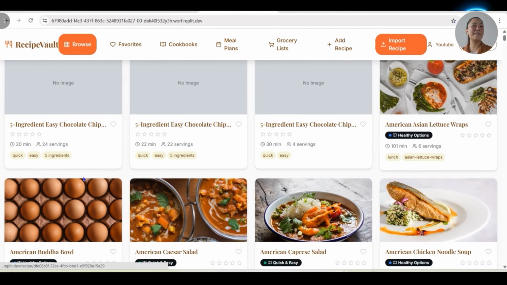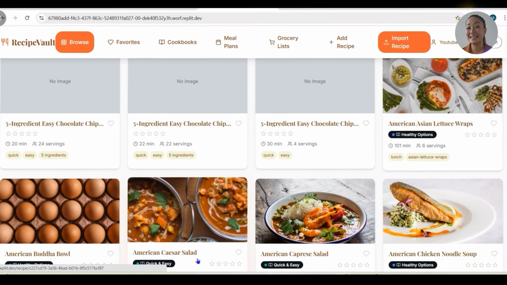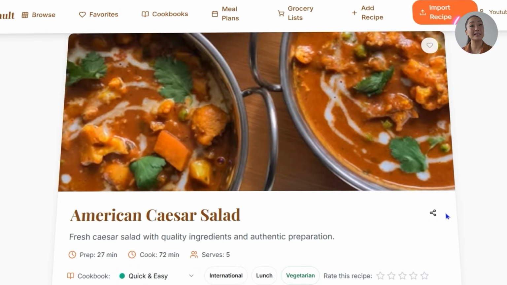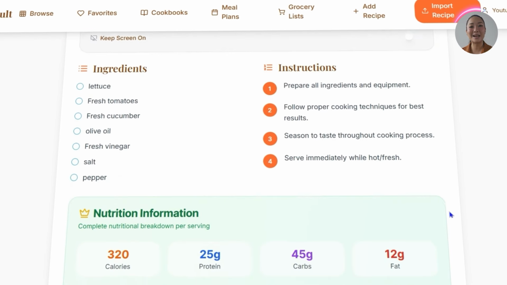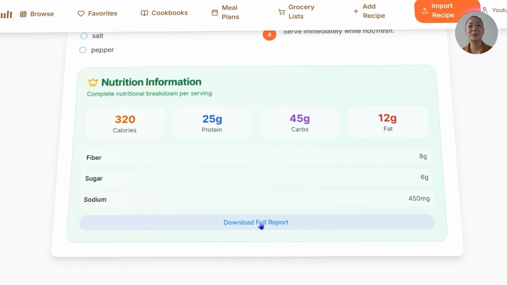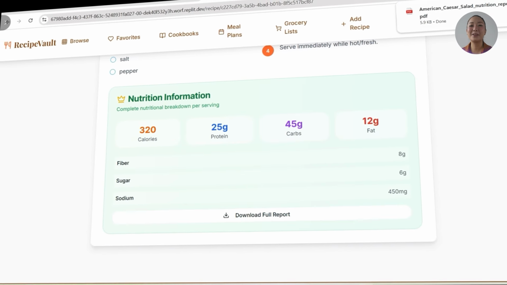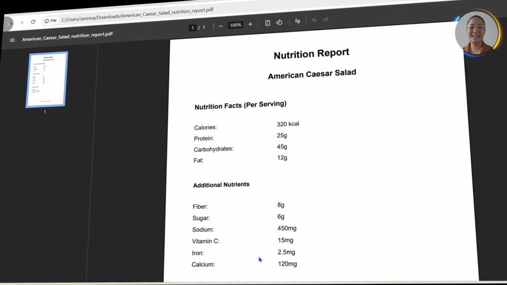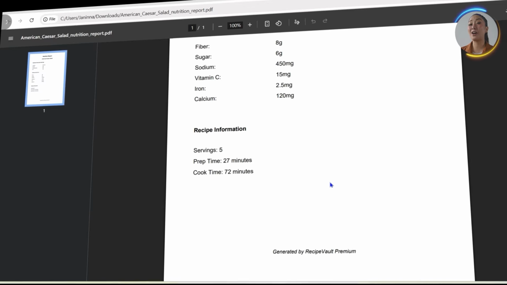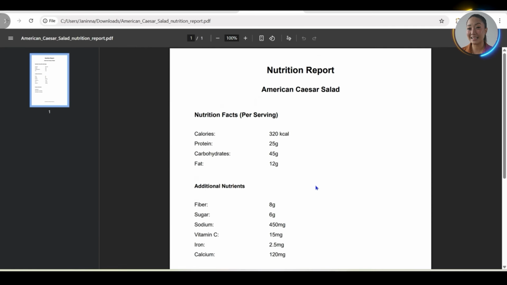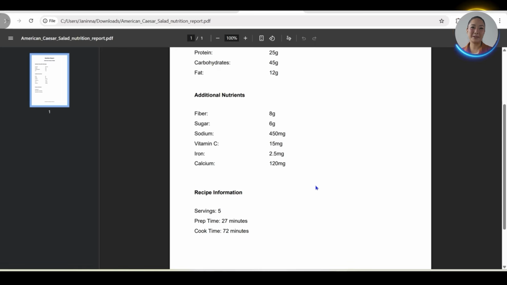Premium users now have full access to the enhanced nutrition panel, including detailed macronutrient and micronutrient breakdowns, plus the ability to generate and download professional PDF nutrition reports complete with recipe details, metadata, and Recipe Vault branding. Subscription status is handled automatically, keeping premium features locked or unlocked as needed for a smooth, secure experience.